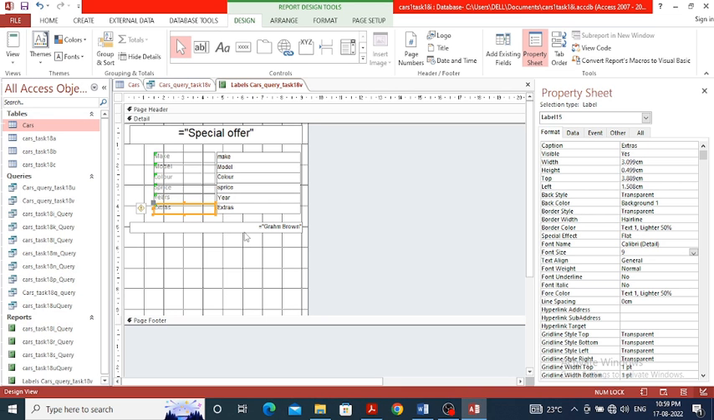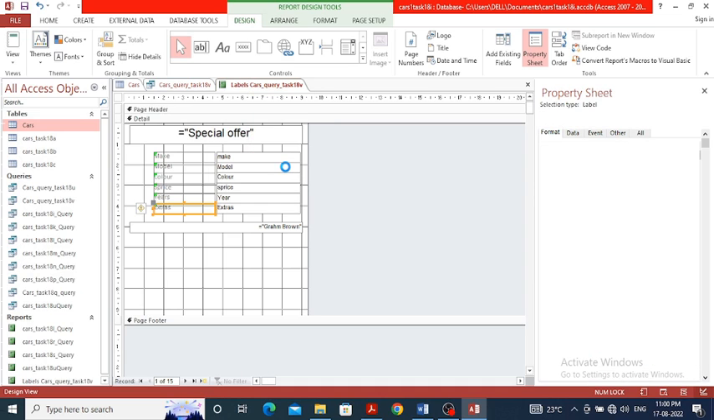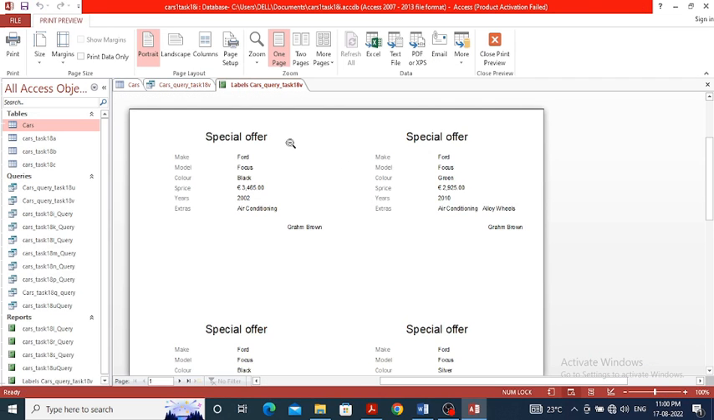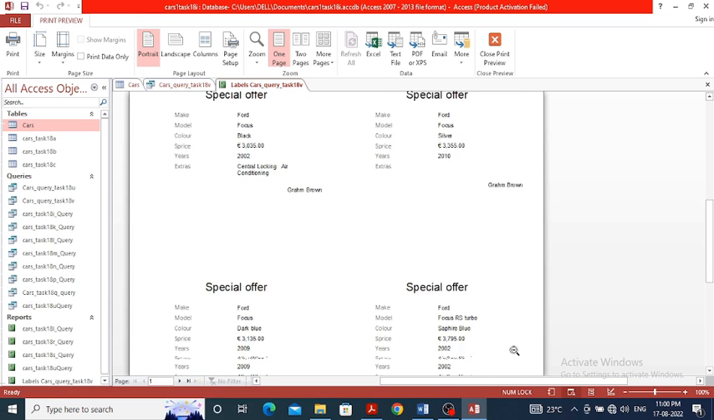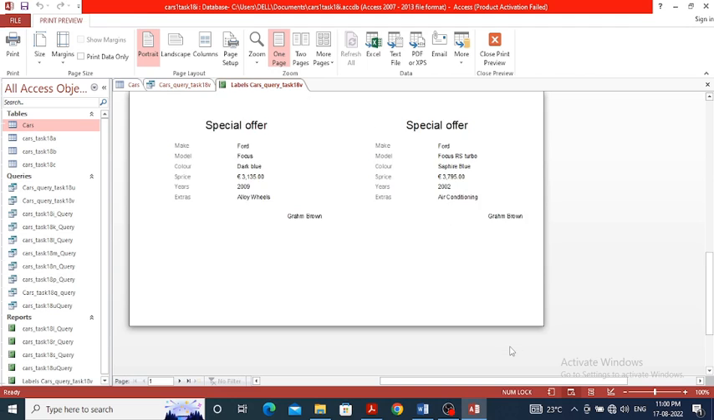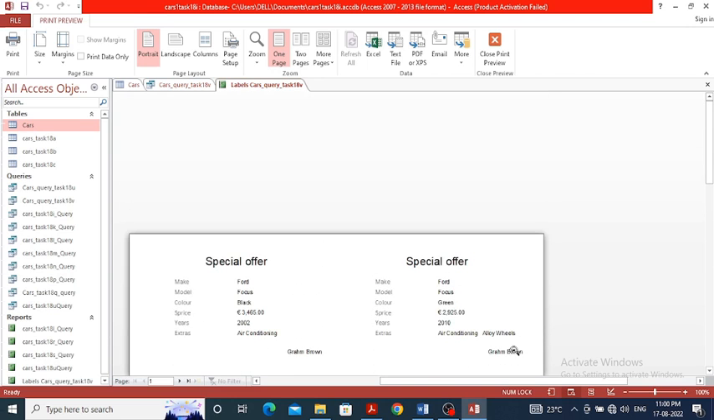Now we'll see the output of this special offer. So we'll click here, click on print preview, it will display like this. Okay, special offer is there, make, model, price, years, extras are given. Okay, so here you can see all the data. Okay, so this type of labels we can create over here. So I save this.